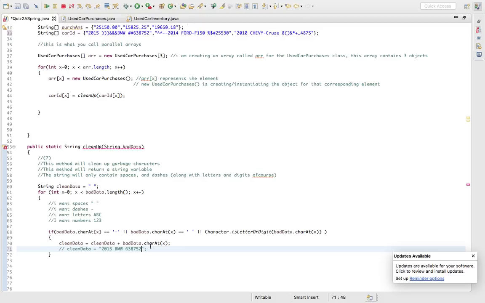And so by the end of all this looping, by the time you're done looping through the whole string, this is what your empty string will now become. It'll become 2015 BMW 638752. And that's the idea behind this cleanup method: you receive this string, you loop for the length of the string bad data, and this loop control variable will correspond to the character that you are checking at that moment while you're looping through the string.